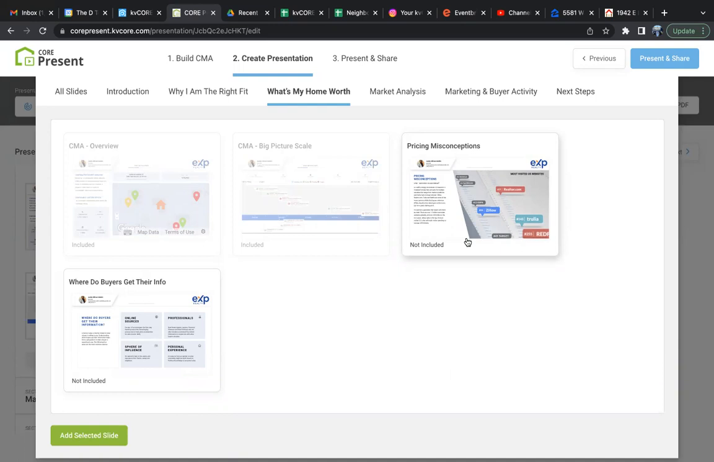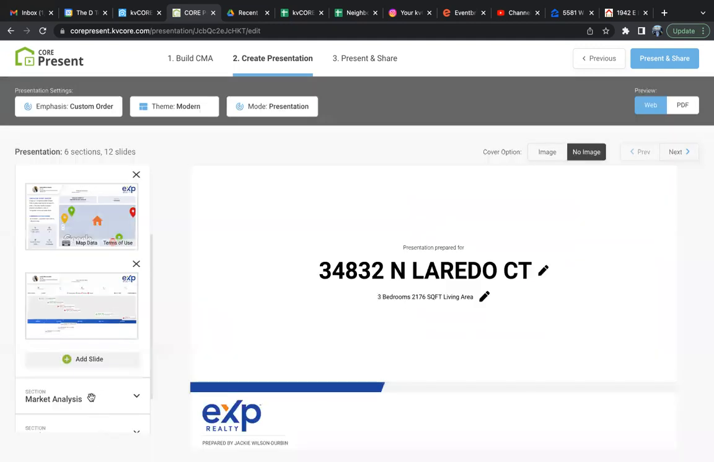Okay. This slide is specifically talking about automated value systems and how they're not accurate. They're not going to give you the full information. However, I do like the CMA and I do like the overview, so I'm going to go ahead and leave those on there. I'm not really going to talk about where buyers get their information, but I guess I could. So I'm going to go ahead and add those 2 slides that are added.